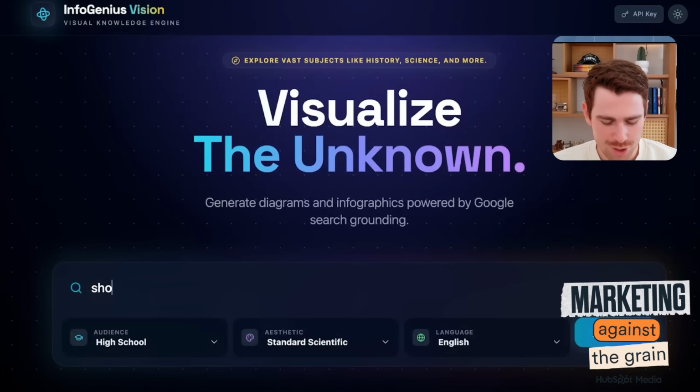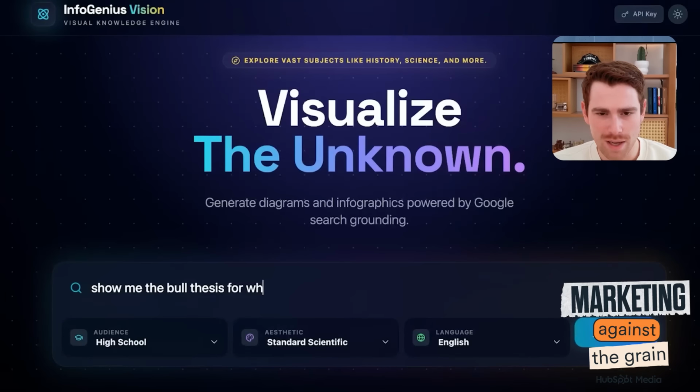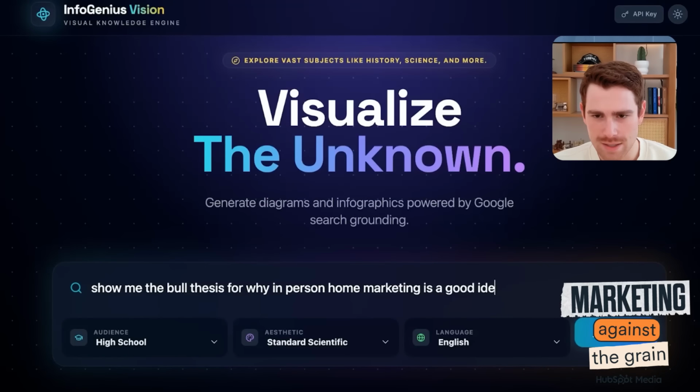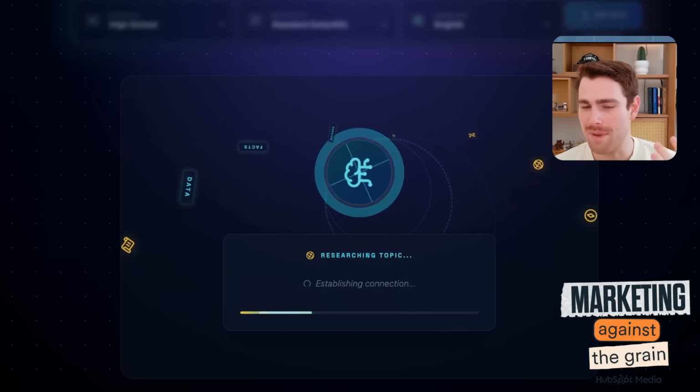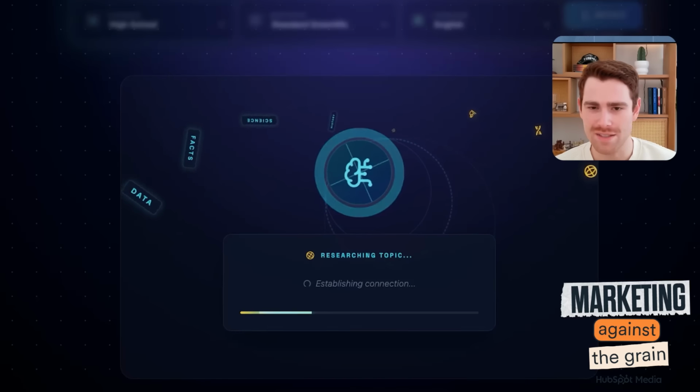I'm going to say, show me the bull thesis for why in-person home marketing is a good idea for HubSpot. I'll just pick on HubSpot. And we'll kick this off. What it's going to do is generate a diagram and an infographic, pulling in real world knowledge using Google Search about HubSpot, about business trends, all this stuff. Again, this is a vibe coded app that we're looking at here in AI Studio.